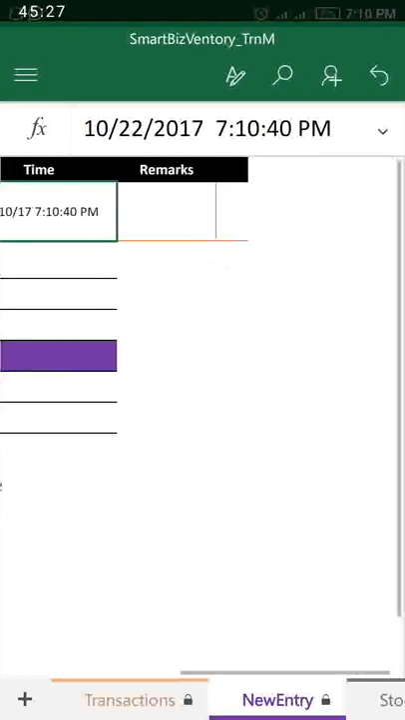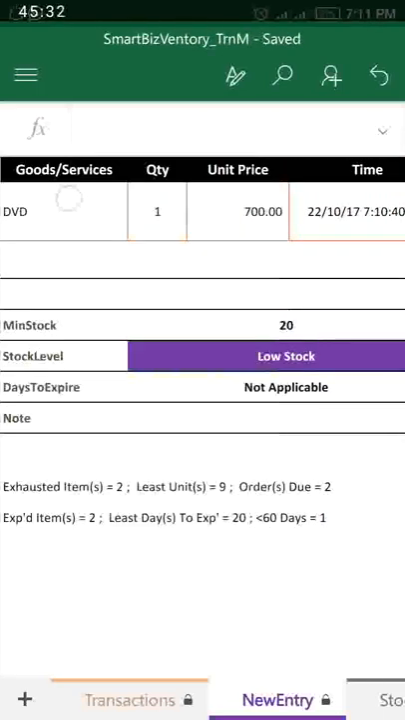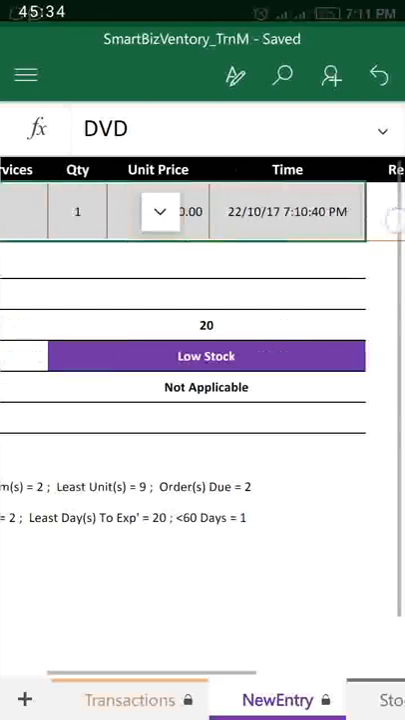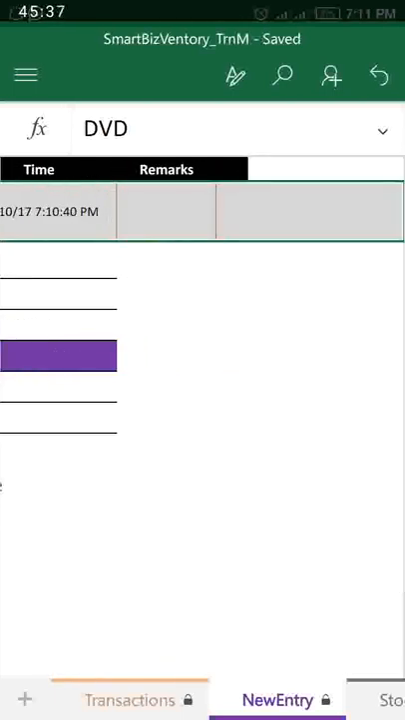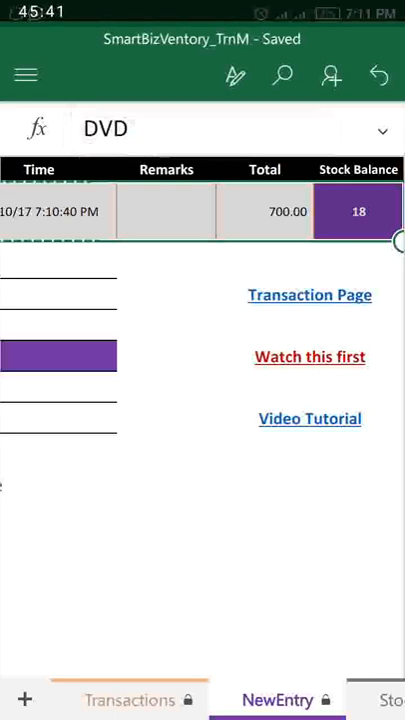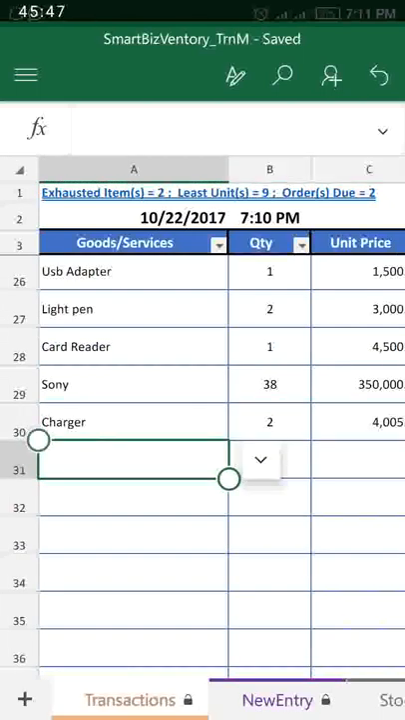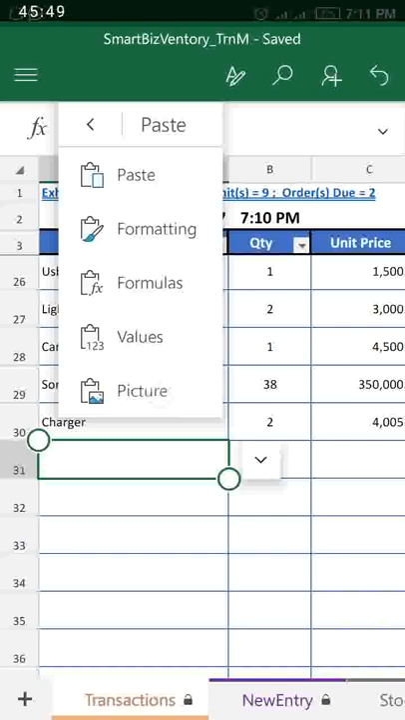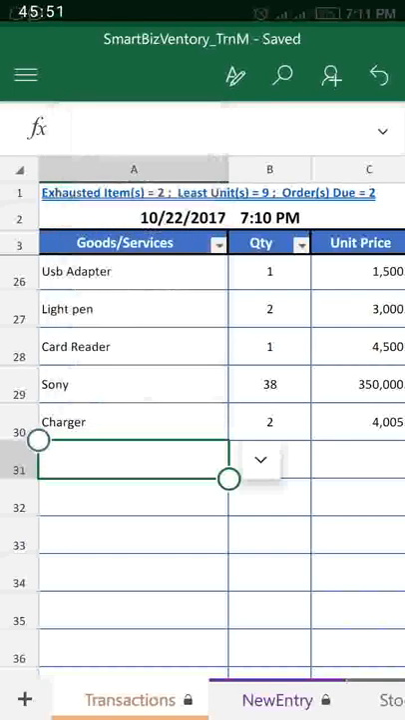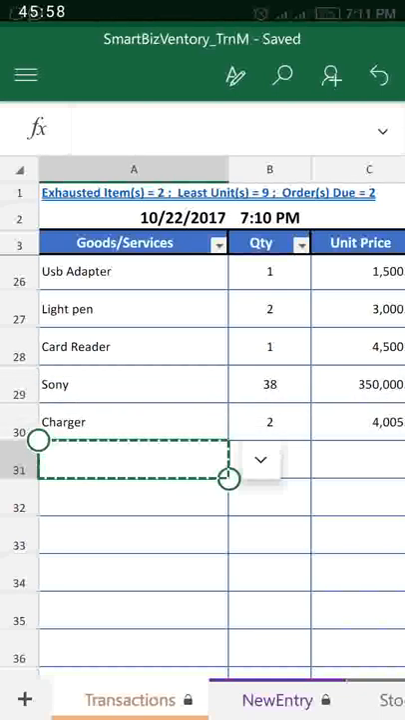Let's see what is left here. 18 is what we have left. Now we do a copy. Perhaps it's faster now because we are a little bit used to it. Oh no, this one, let me do what I say you should not do. Let me just paste. I just pasted. Yes, it will come. Let's see.